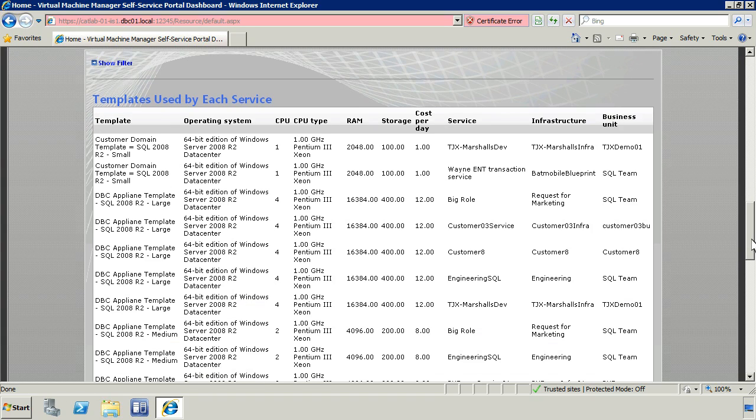Drilling down further into resources, we can see information on the templates used by each service. Here we can see the cost per day for each template, which is used to drive the costs that are charged back to each business unit.